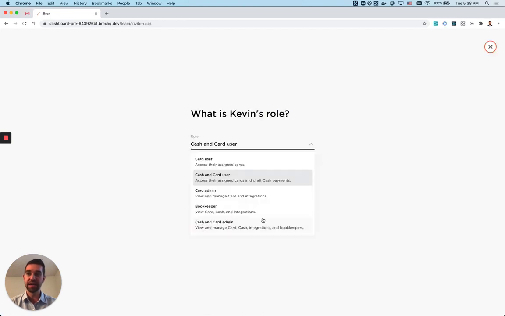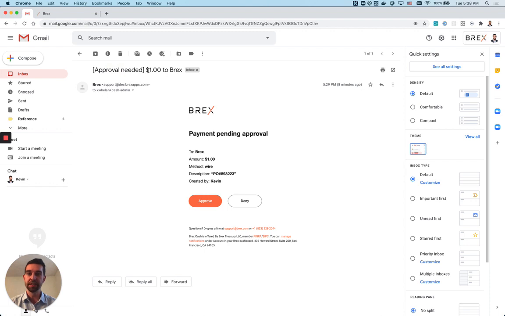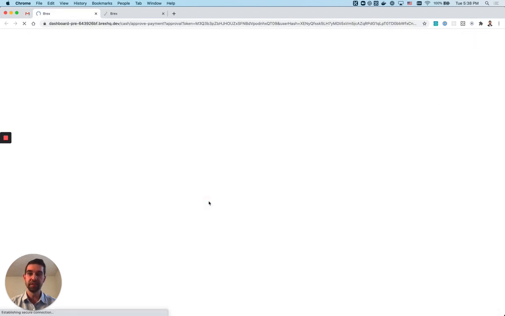So, switching back to my admin tab and navigating to my email, I receive a notification. Approval needed, $1 to Brex. I can view details about the payment and decide whether to approve or deny the payment directly from my email. If I click Approve, this opens up a new tab where I confirm the approval.